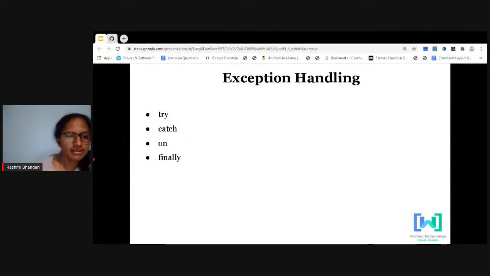Exception handling in Dart. Like all programming languages, Dart is giving handling of exceptions: try, catch, on, and finally block. The try block will throw the exceptions. Catch will handle the exceptions. After that, on is actually the keyword used for particular types of exceptions.